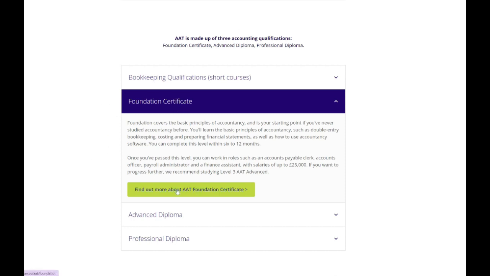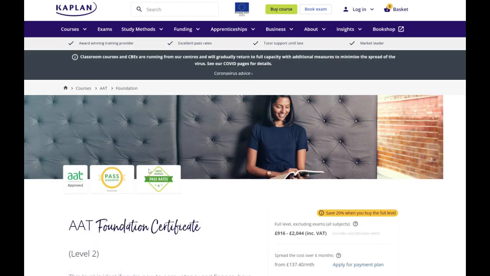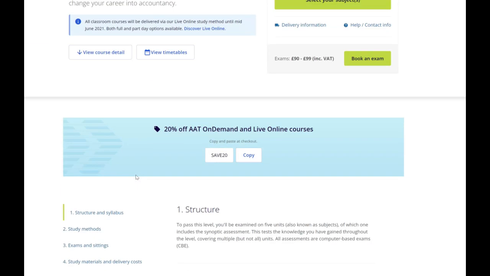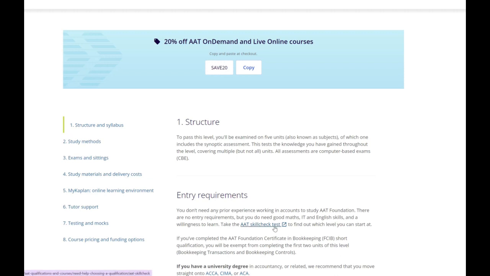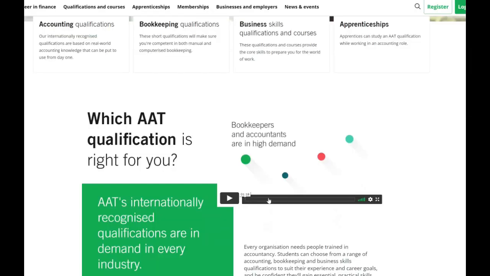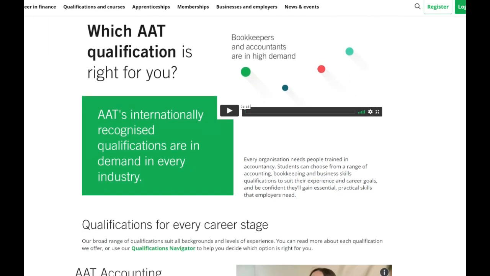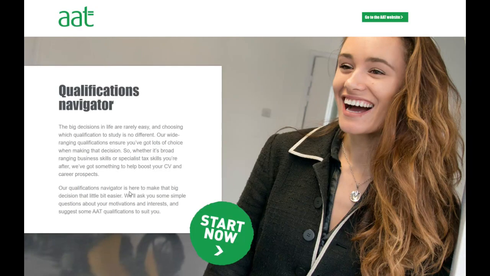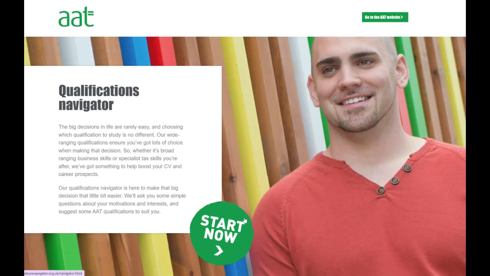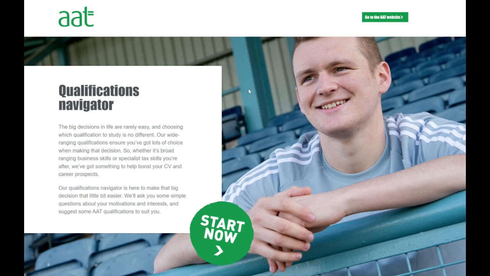However, if you click on this, find out more about AAT Foundation certificate, and you scroll down, find this AAT skill check test here and click into there, then there's a video here that you can watch that gives you a little bit more information about which qualification might be right for you. But also there is a qualifications navigator here. If you start that, that will give you a general guide over which AAT qualification might suit you best.